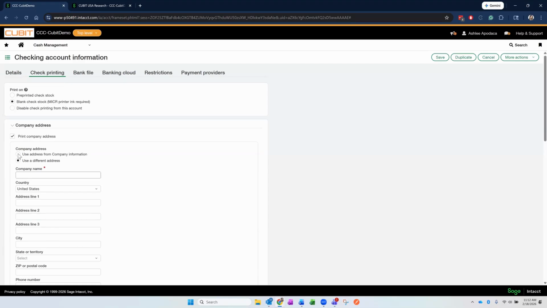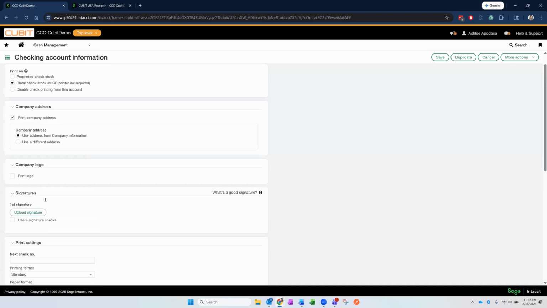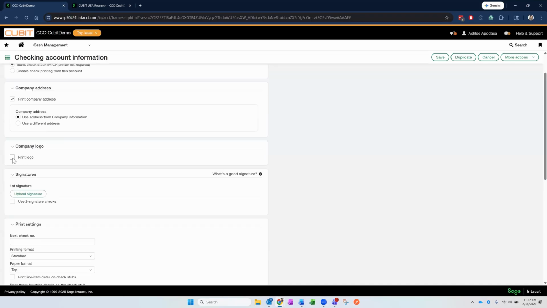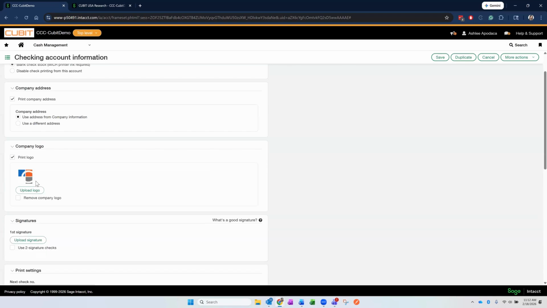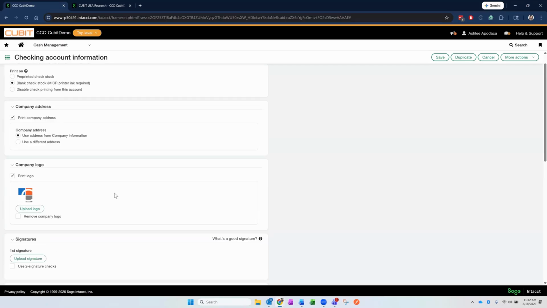And right alongside that, we also have our logo controls. So if I went to select print logo, then I can choose to upload my logo if one hasn't already been added. And so overall, this update just makes formatting checks faster, cleaner, and much more user-friendly.